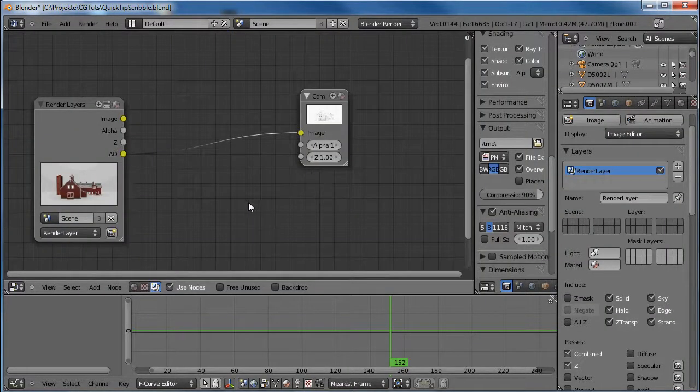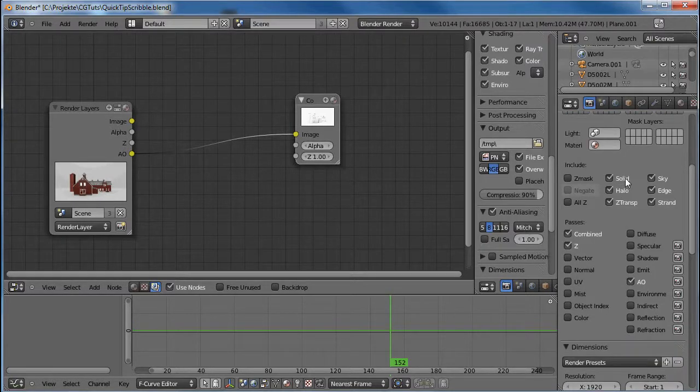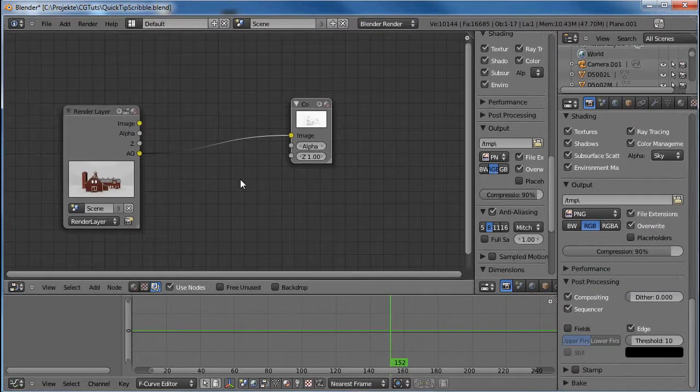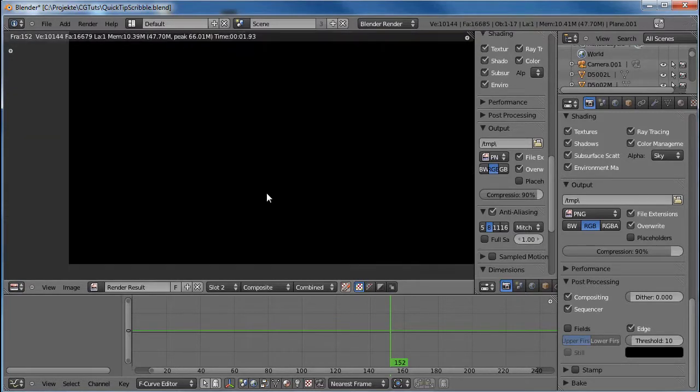And let's make one more render. We turn off the solid rendering, and also down here where it says post-processing, click on edge and just render again. And you have the edges of the barn.